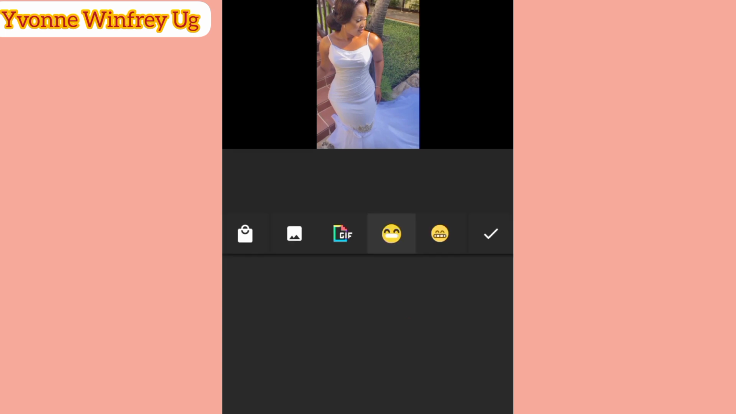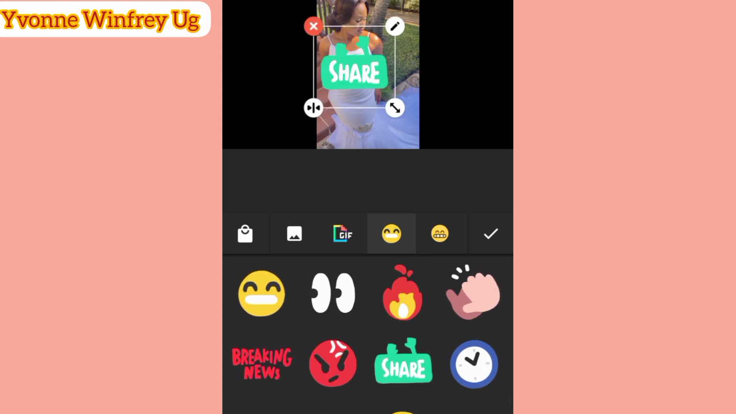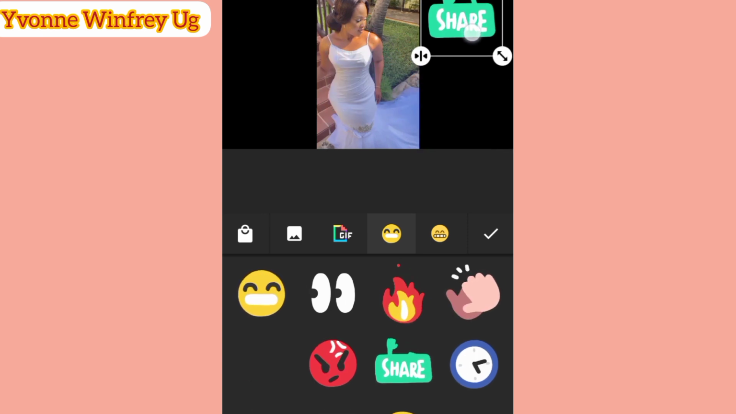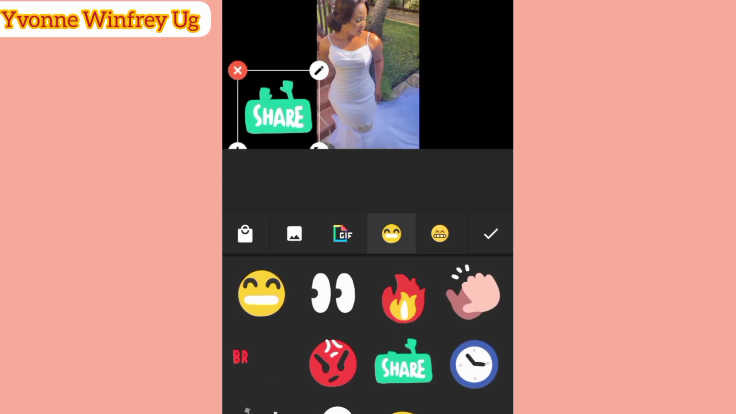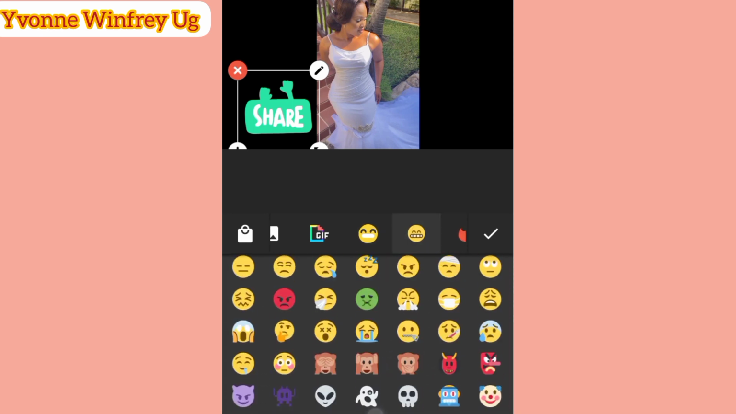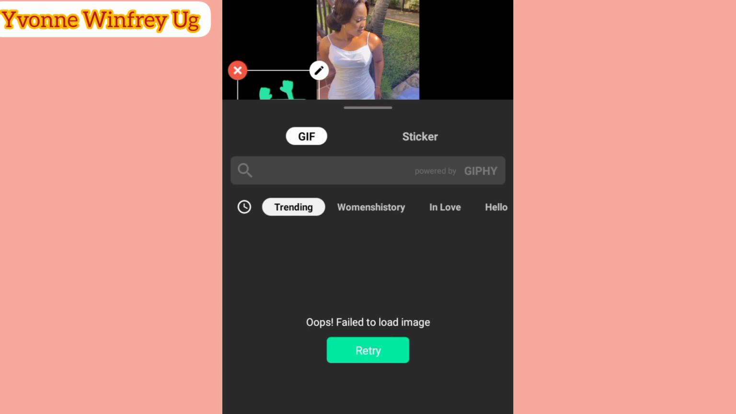Now let's check on stickers. So when you tap on stickers, this is where you're going to find the GIFs. This is where you can add your photos. Now for example, you're seeing this word share, I can adjust it to wherever position I want it to be. This is where you find emojis, and with data you can download a lot and a lot and a lot. So you're seeing all this that is available. So that is it in the stickers.